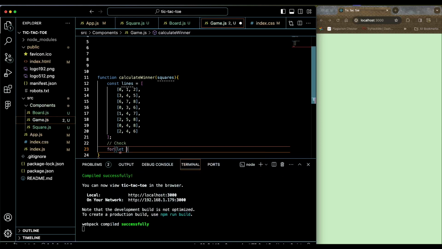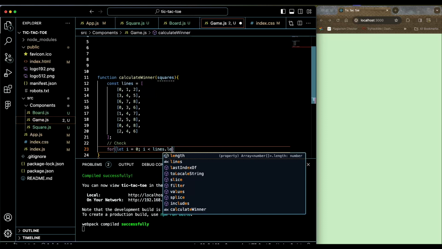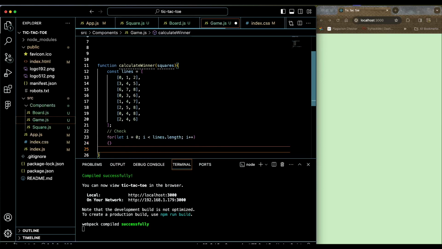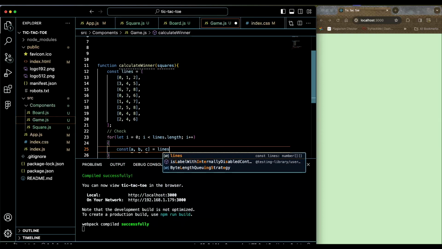So now we can say for (let i = 0; i < lines.length; i++). So we're gonna loop through the lines array. First of all, we're gonna assign 3 variables. So we can say const [a, b, c] = lines[i].